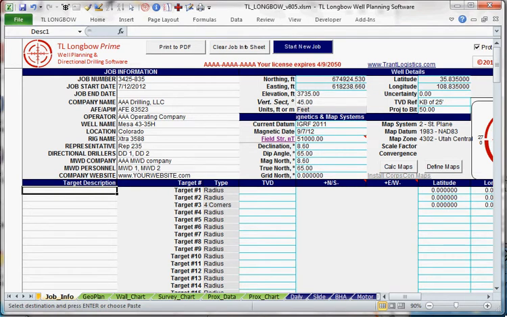Hello, this is Eric Trant, and in this video I will be going over how to define targets. We'll talk about defining a radial target, a cylinder, a slant target, as well as a square or four-corner target.